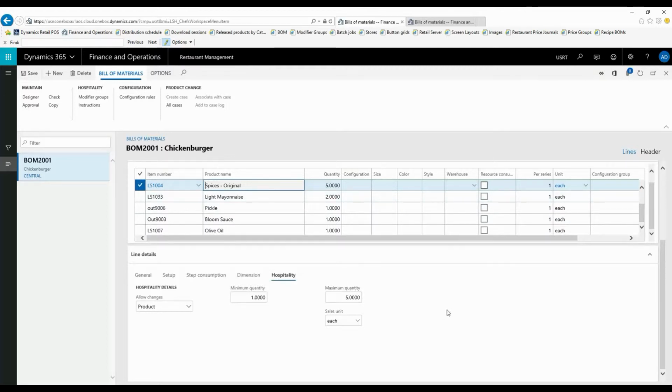So what does that mean? What it allows us to do for this specific ingredient is set a minimum quantity so that when we modify the recipe in the point of sale, it will only allow the cashier, the waiter or waitress, to decrease the quantity of spices down to a quantity of 1. That tells us that in this chicken burger recipe, 1 quantity of spice is required to make a chicken burger. We also have a max quantity, so we can only add up to 5 times spices to this specific recipe.